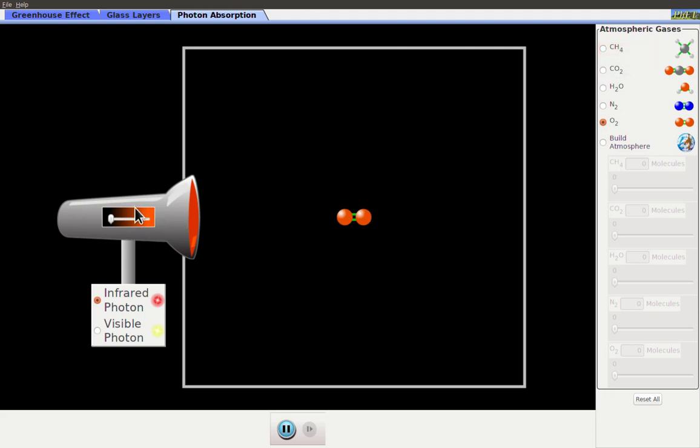Then over here, I've got a gun. Well, it's a photon emitter, a light gun here, that's going to put out either an infrared photon or a visible photon. And so when I allow some photons to go through, we see that visible photons just go right through oxygen. Same thing with nitrogen. I'm just going to get a stream here going.